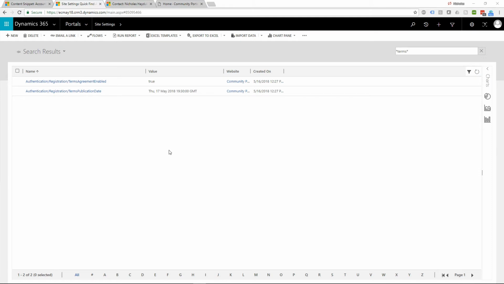The site settings control whether the terms and conditions are enabled and their publication date. In order for the terms and conditions to appear on the portal, the enabled setting must be set to true. If your terms and conditions change from time to time, then you'll find the publication date feature useful.